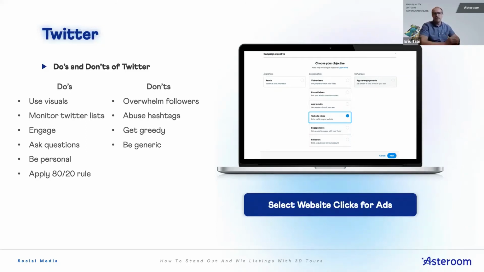Monitor Twitter lists. This is another great one I'd recommend, which is to create a list of people you're going to monitor. With Twitter, it's all about real-time action, communicating in real time. Some of the ads can be that way. So set up a list of businesses, influencers, people that you want to monitor, so that you're always up to speed with relevant information and can be involved in the conversation.